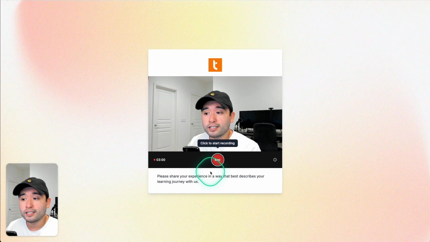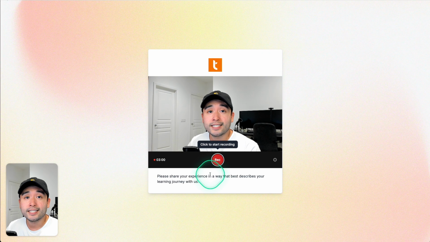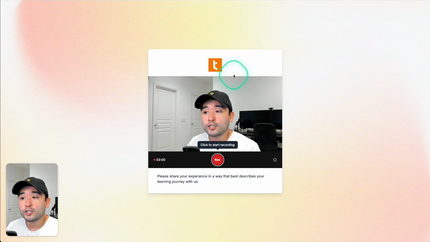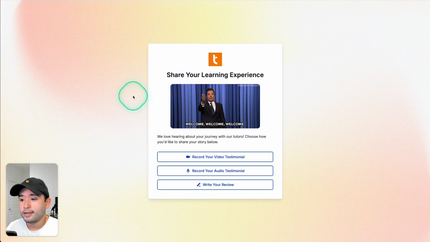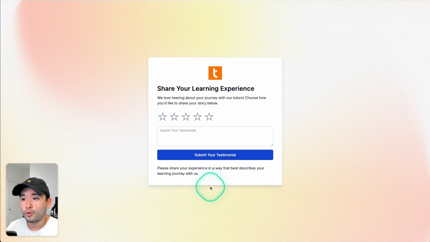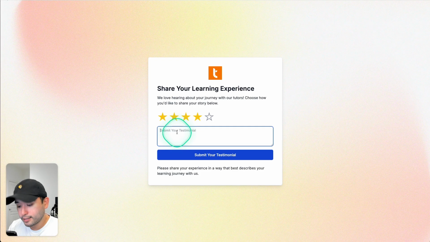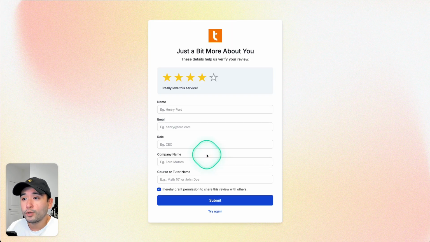Another thing I wish this video option had was the ability to maybe add a star rating and also add text as well. But if you do this record route, the only thing you can do is record the video and that's it. Now, when it comes to writing your review, you can leave a star rating and then submit your testimonial so you can write anything you want. So I can say, I really love this service, and then you can submit your testimonial and then you fill out this form. All right, and then you click on submit.